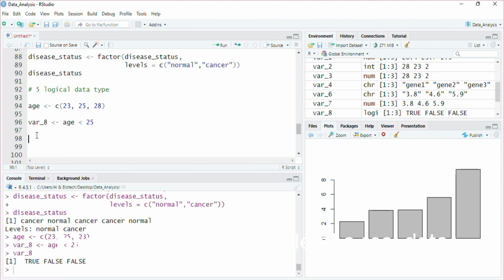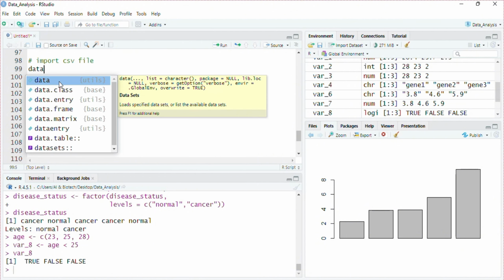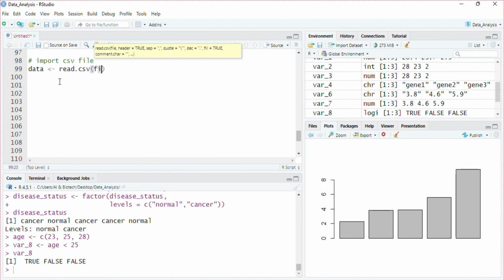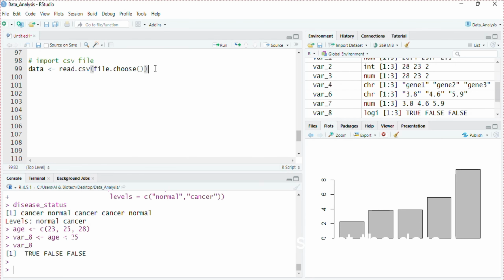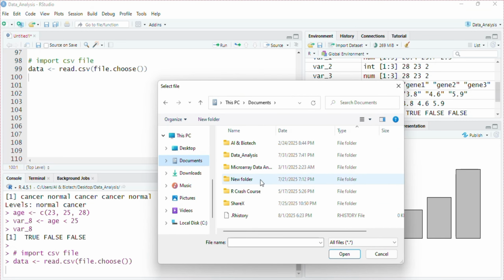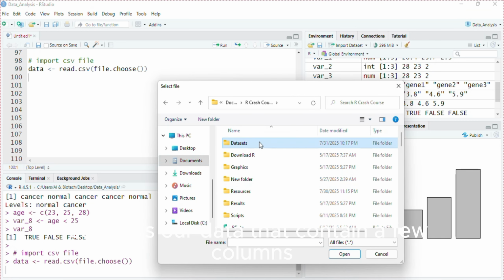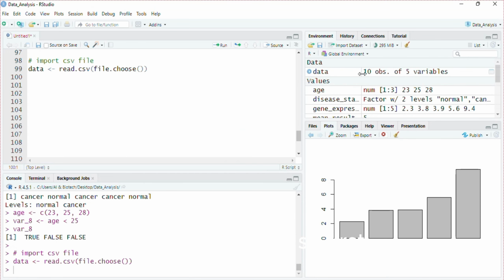Let's see with the example of real data. To import CSV data, we have the command read.csv. Let's say data <- read.csv(file.choose()). Run this line of command. It will pop up a window. Select the data. I will select this metadata. Open it and view this data in our source editor panel. This is our data that contains a few columns: first is name, then height, gender, age, and weight.